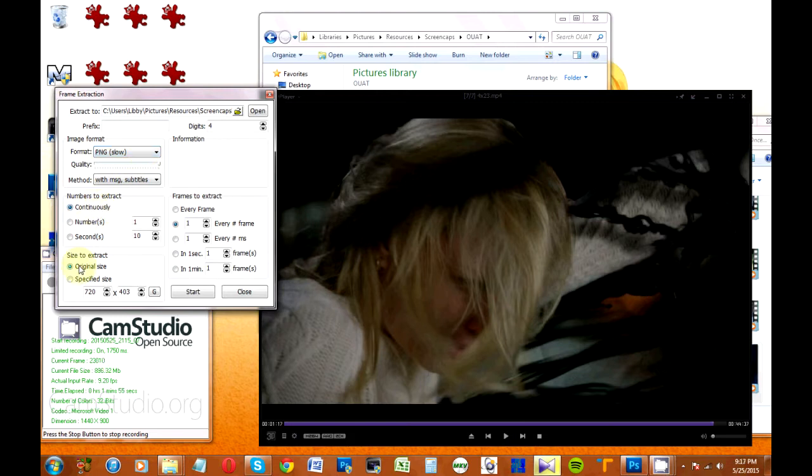Continuously, if you're working with 720 or 1080, do original size. If I do a 480 video, I have to do specified size, and it has to be at like 720 and 400 for some reason to make it look good. I have a really old version of KMPlayer because the newer ones wouldn't work for me, so that might be why it might not be an issue for you. But if you're having a problem with it coming out really squished, I would say select specified size for those 480 videos.